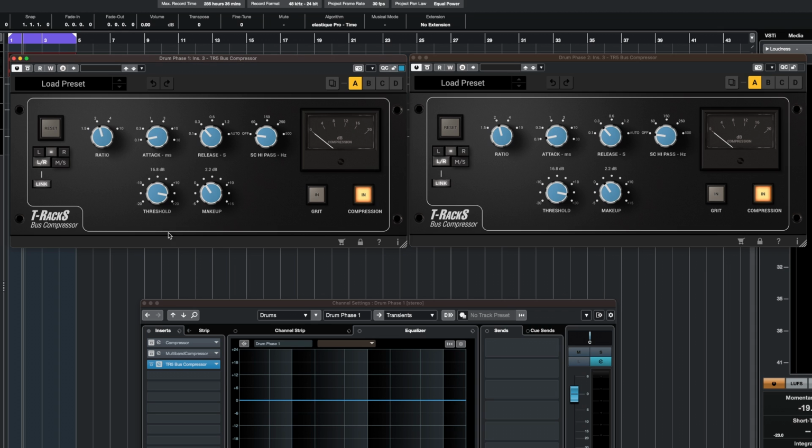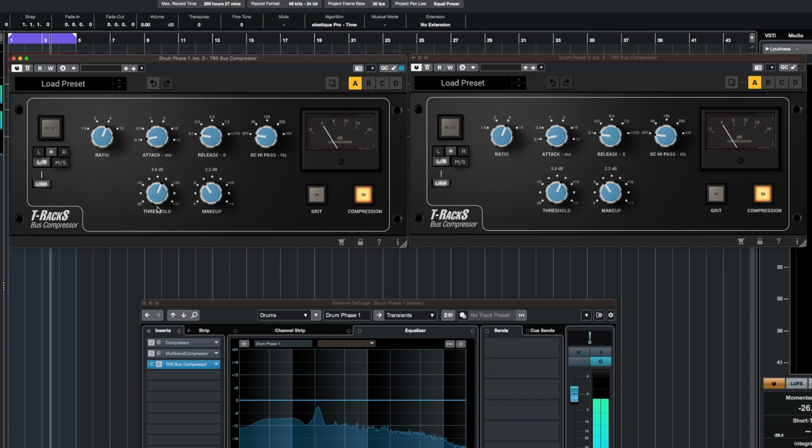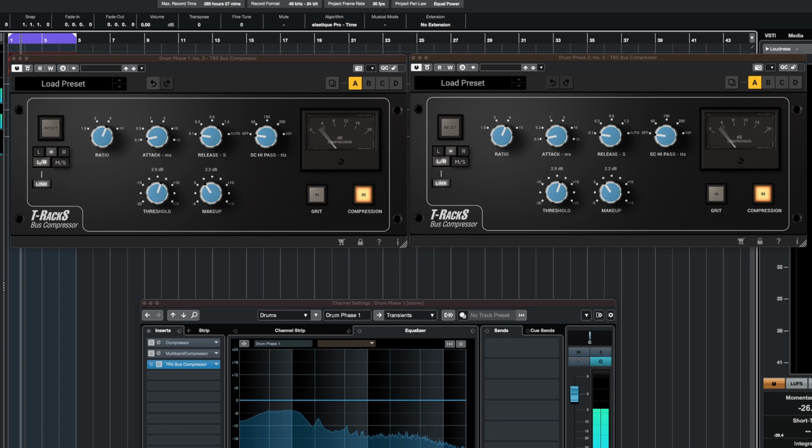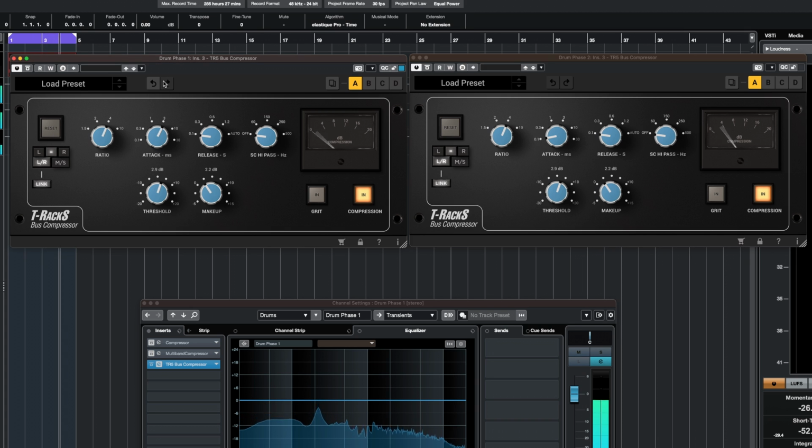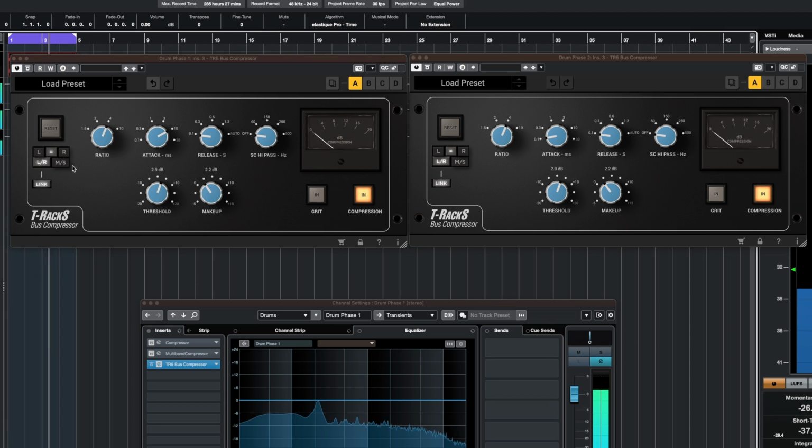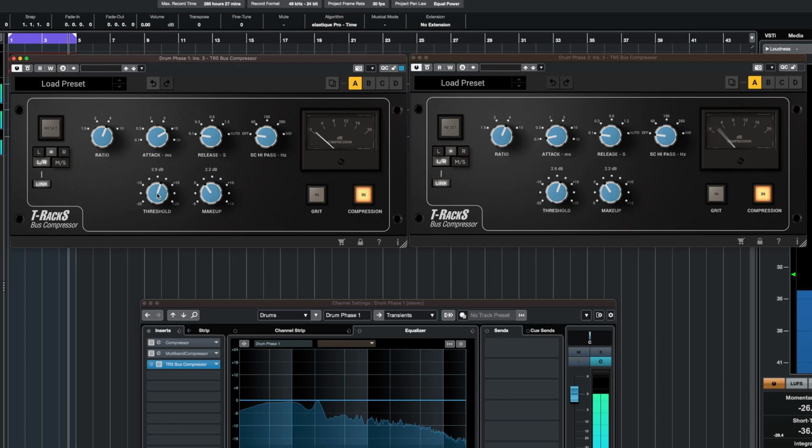Exactly the same thing. Bring the attacks and release down to nothing. I'm going to turn up the ratio. Let's play the drum loop so we can see some needle moving when I adjust the threshold. Now I click off, so I've only got one selected, and turn up the attack. Now with both selected again, I'll adjust the threshold a little more.